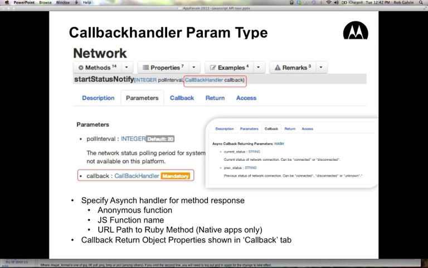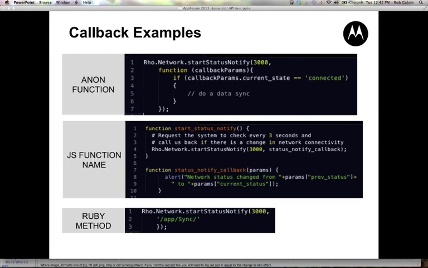So let's take a look at some of these callback examples. For an anonymous function, if I wanted to execute the network start status notify every 3,000 seconds, this function inside, in this particular syntax here, will be executed. So this is an anonymous function. It's going to execute this function, and here's the callback parameters object. Notice I can refer to it just like a regular JavaScript object. I can say callback parameters dot current state. In this case, I'm going to check to see if the current state equals connected.